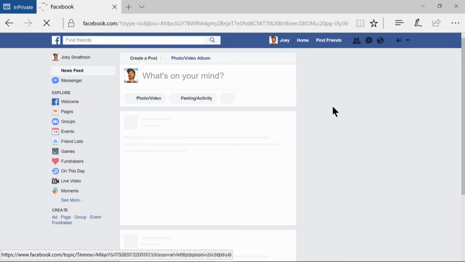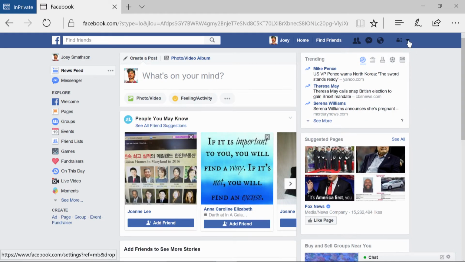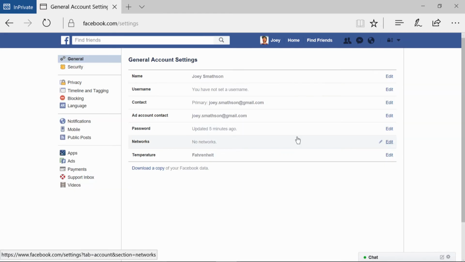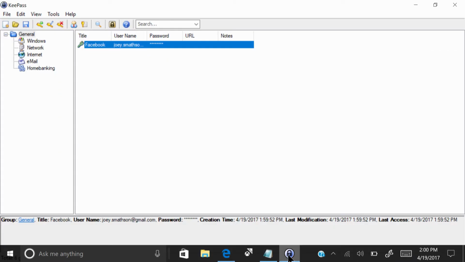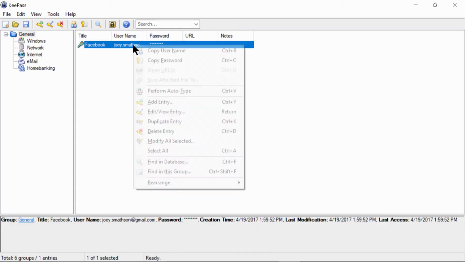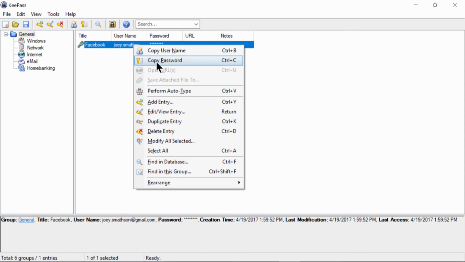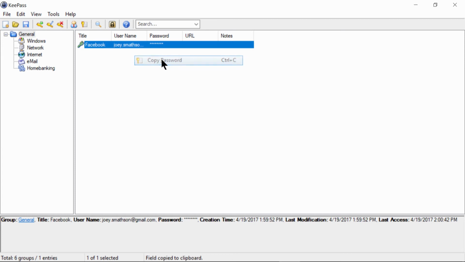We log in with the weak password. We go to the passwords setting option and click Edit. We enter that current password. And a neat feature of KeePass is that you can go back and right-click on the entry and actually copy the password, so you don't have to manually select it and highlight it and paste it in. You can also copy the username if so desired.